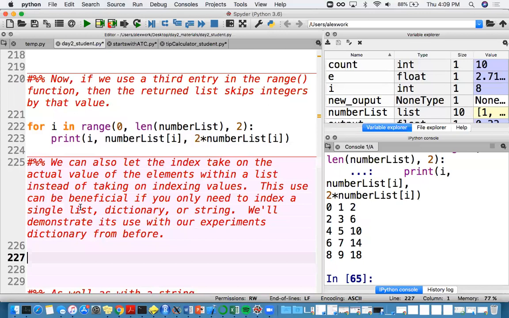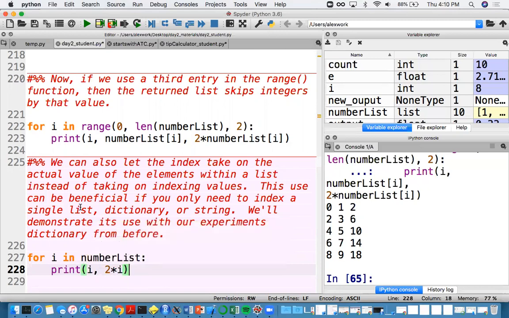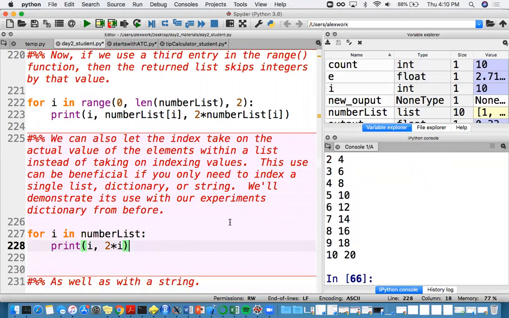The index can take on the values in an object we're looping through. So an example here, we could type for i in number_list, colon. Now i will automatically just take on the values of the things in number_list. So I will just type print i and 2 times i. Maybe you don't care to have the integers defined by the range function as the values for your index. You just want the index i to take on separate values that you're looping over. Press Control Return, and we get that.